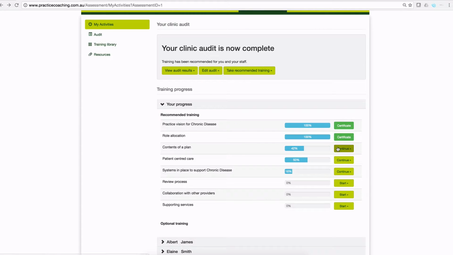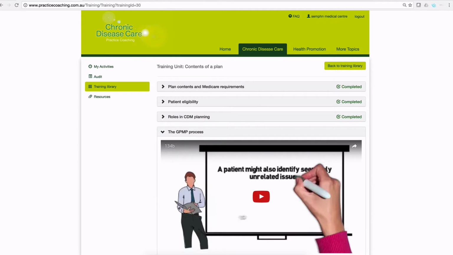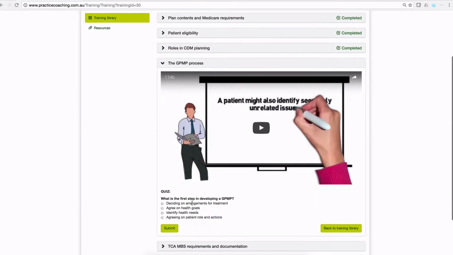So I'll show you a little bit about what the modules look like. Once you click into a module, they're divided into sub lessons, and these lessons usually include a video and a mini quiz.